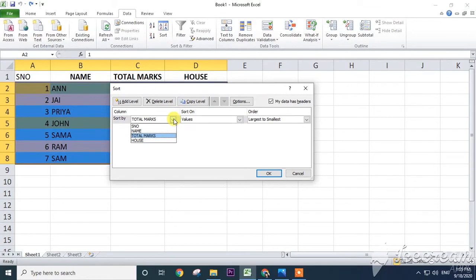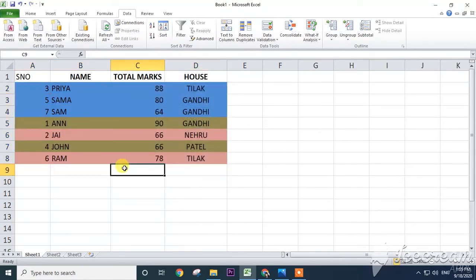Now which one do you want to sort by, marks or something else? I want to sort by marks only. So values or cell color or font color? Cell color I am selecting. Now which color do you want to come? I want to select this blue color only. On top or bottom do you want to select? I am selecting the top. Now click on OK. Now look here, all blue color comes to the top.